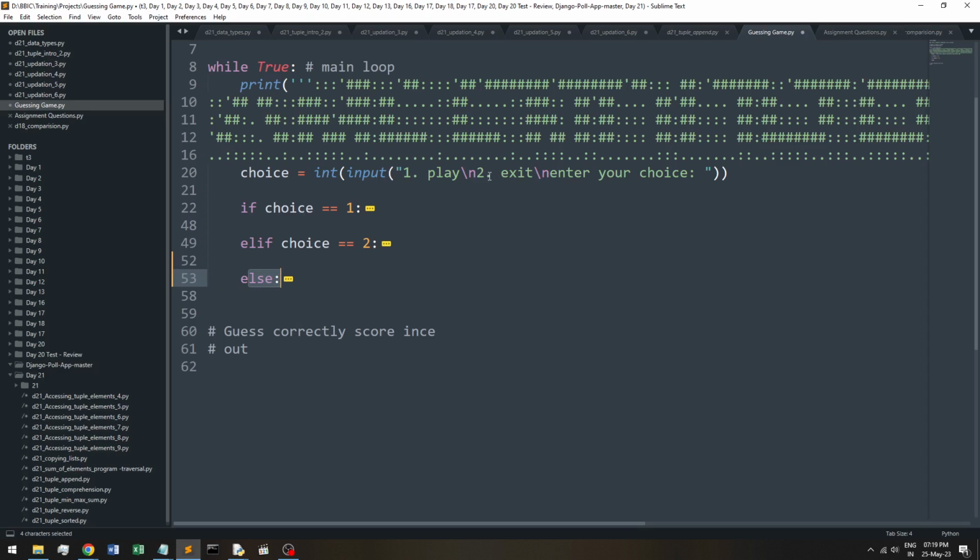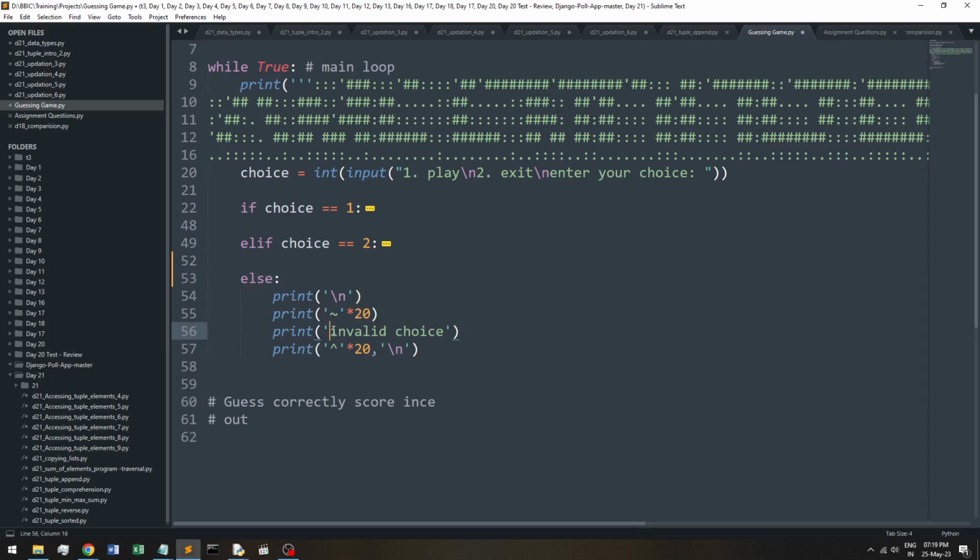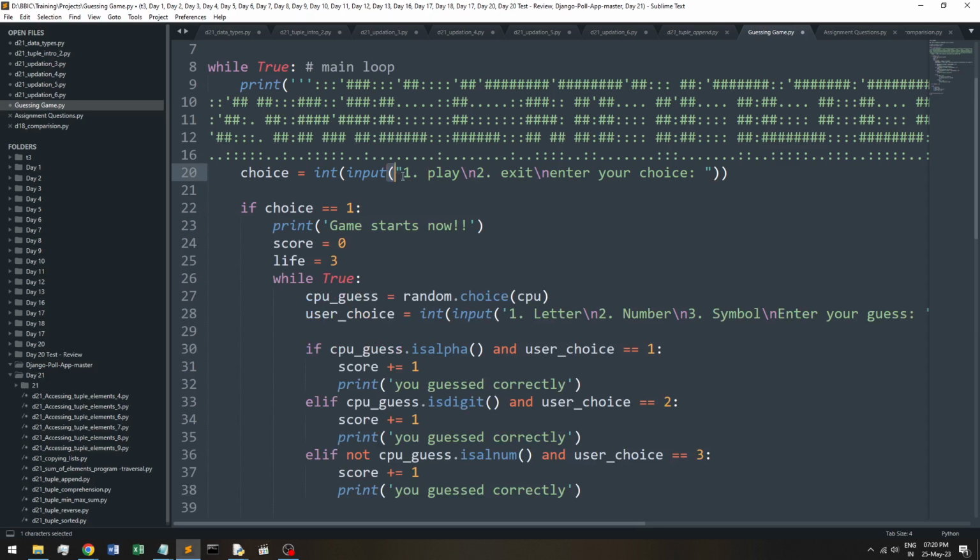Suppose I give something other than that, the else part will work. That says invalid choice. If I give other than 1, because here I mentioned 1, if I give 2, then this part works. If I give other than 1 or 2, then these parts will work. Okay, this is the main program. Now I give choice 1, and this part will work.